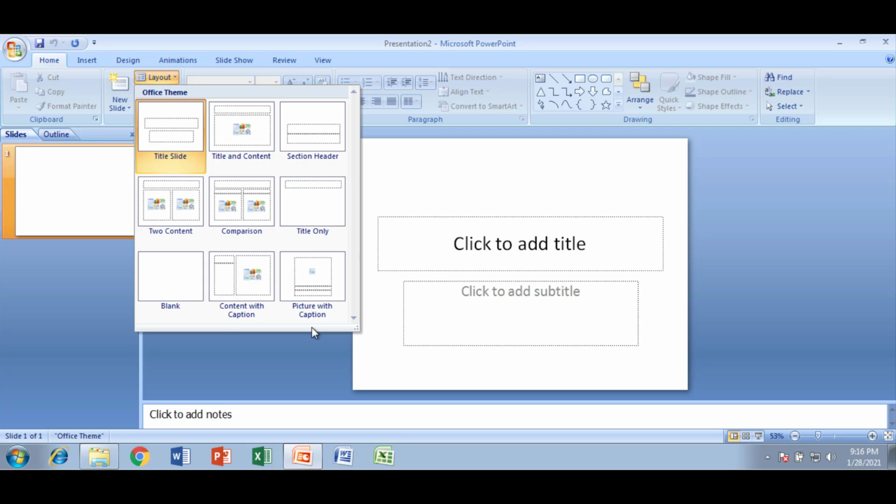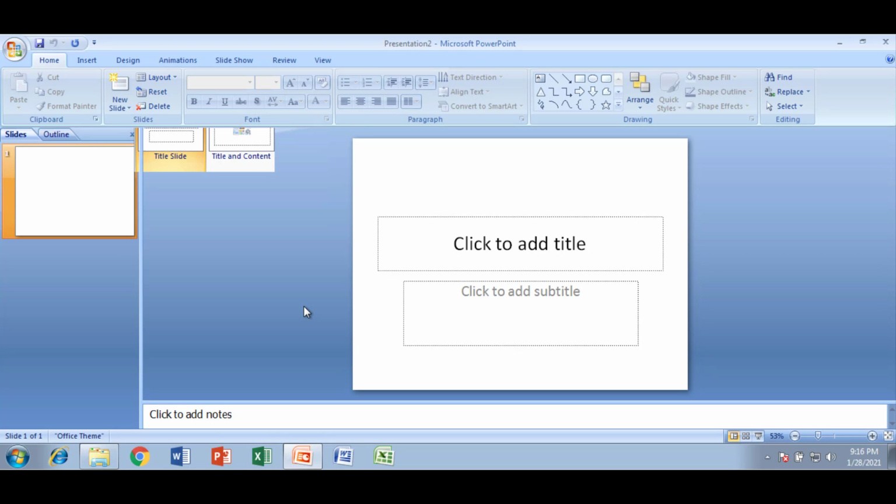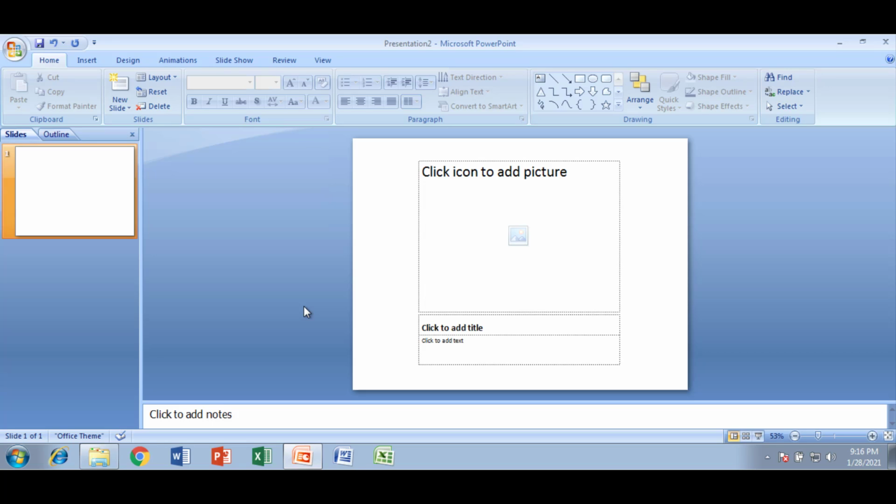Let us change the layout of the presentation. The current slide has the title slide layout. Instead of it, I am going to choose this Picture with Caption layout. Simply click on it. After clicking on it, you can see the Picture with Caption layout. It appears on the slide.